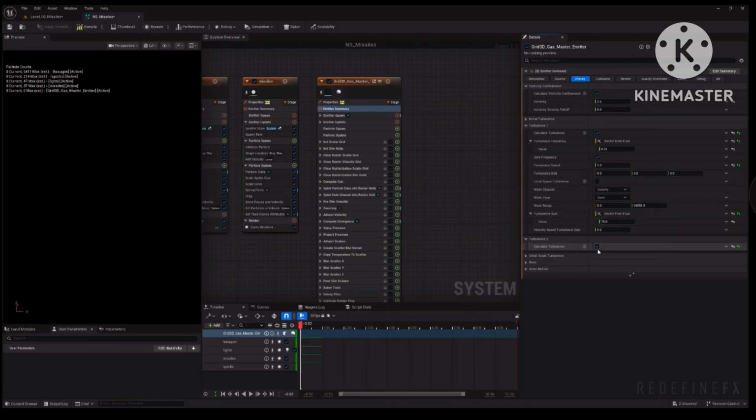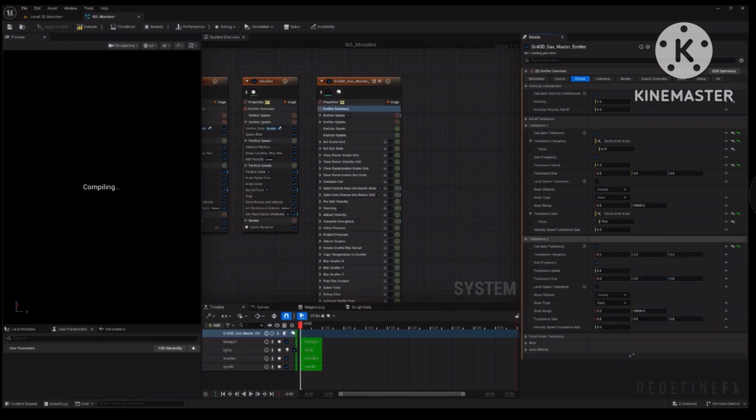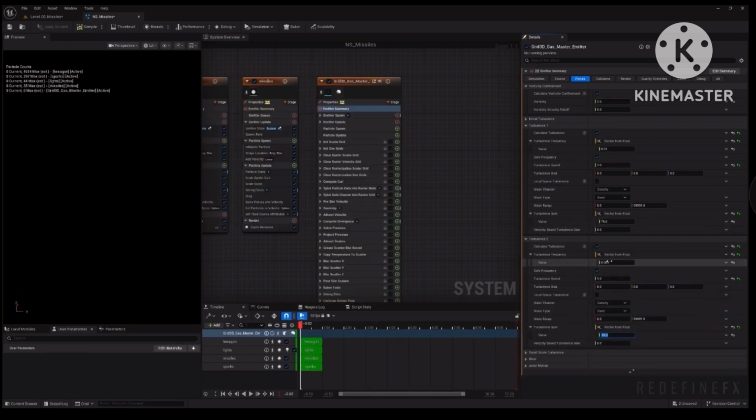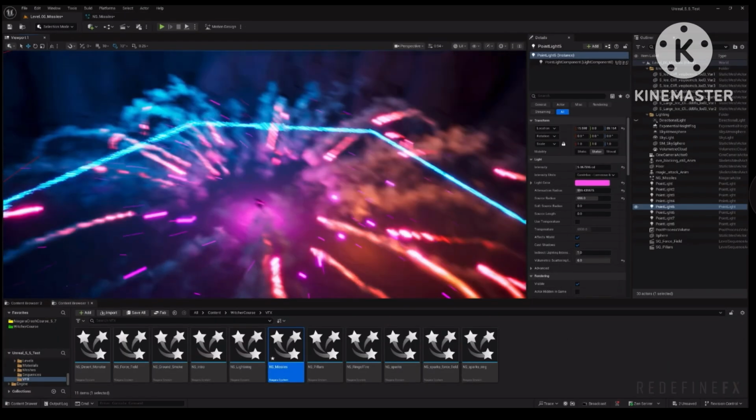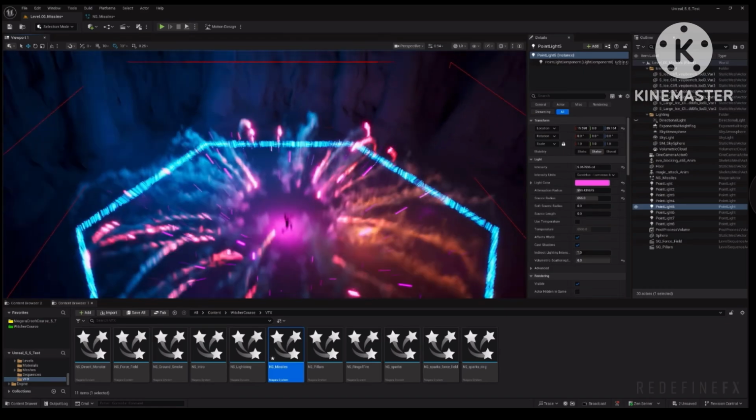I'll do the same for turbulence too. So I'll just pause the video while I do this because you know what to do. So I'm doing 0.005, 1 for speed, and 30 for the gain. So they just add some very subtle, larger noise waves through the smoke.